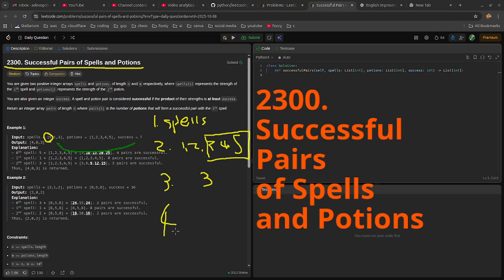So at last, with a search or a binary search here, we can quickly find out the index for all the spells and the potions large enough to succeed.